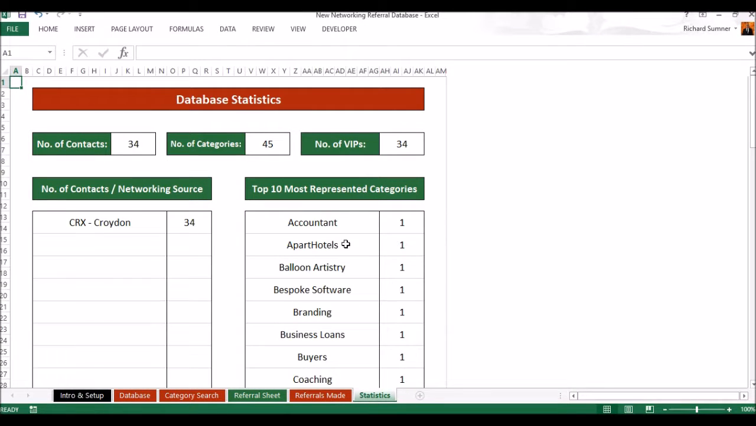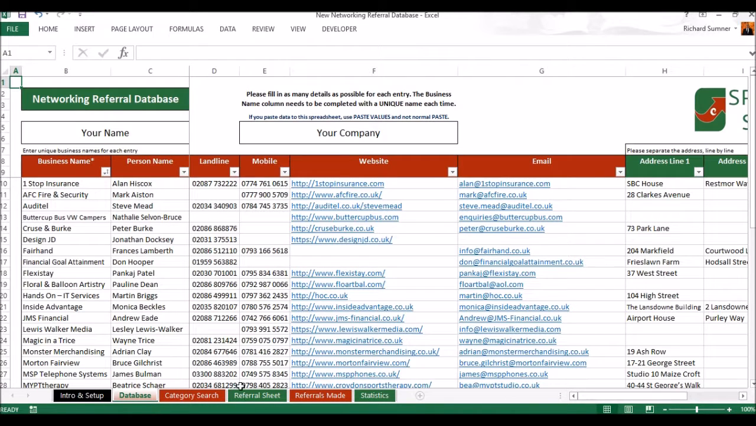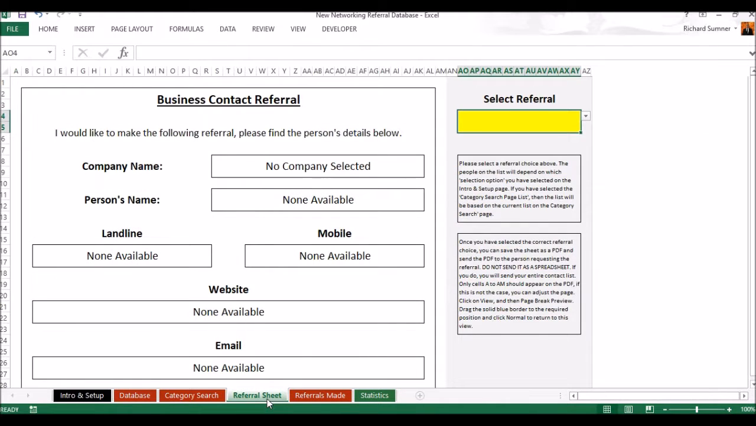Before we go, there is one more addition. This is on the newer version of the spreadsheet. So if you don't have this on yours, it means you've got an older version. So go back and download the new one from your database. You'll be able to now go into Referral Sheet.